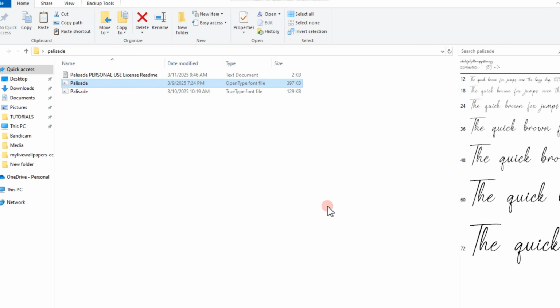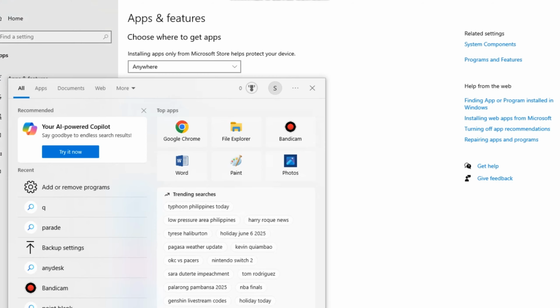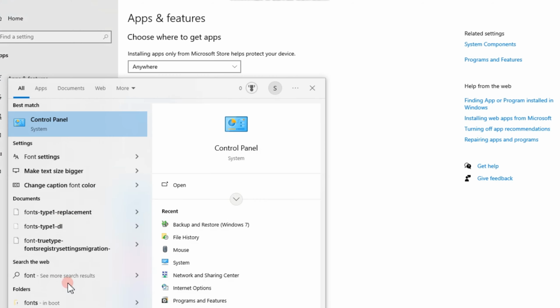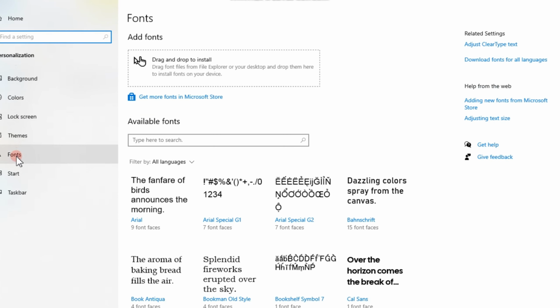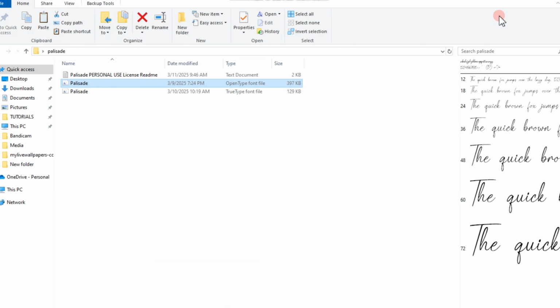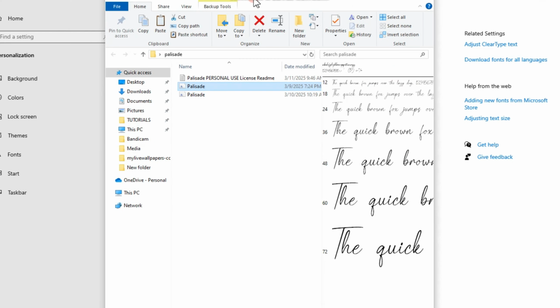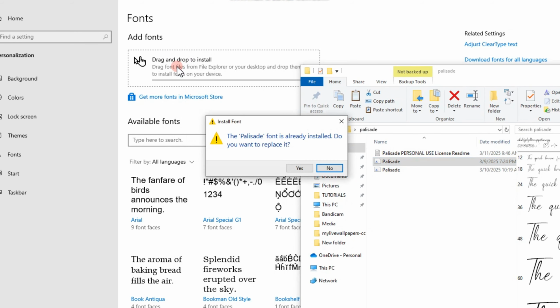The other way is that you can go to your settings or go to your search menu, and then you have to look for add fonts or font. Tap on font settings, scroll down here, okay, and then here this is where you're going to drag and drop to install a font. So basically just go to your folder, minimize this, and then drag this here.